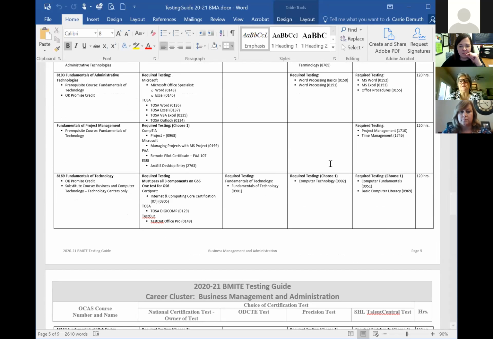If it says choose one, you'll notice how Carrie has brought this up right here. It says choose one, so you have that option. If it doesn't say that, then you should be looking at both of them, especially under the SHL Talent Central.